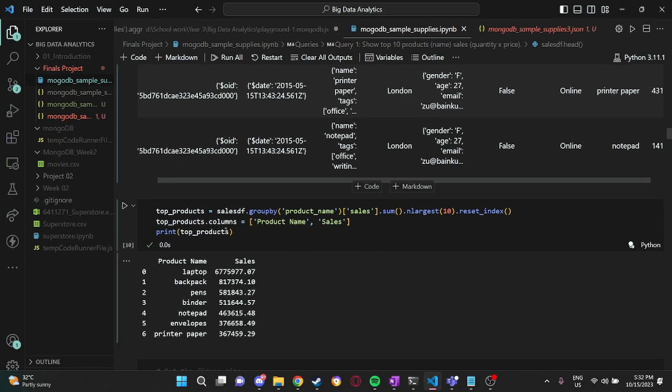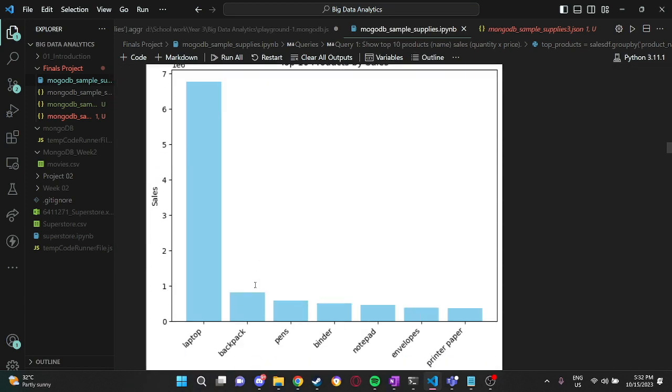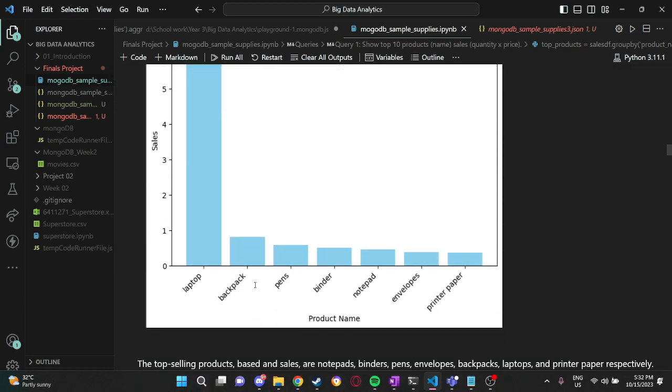After that, I just group by sales and then look at the top 10, but actually there's just 7. And then we get our top products, and then I visualized it, and we can see that laptop takes the lead.